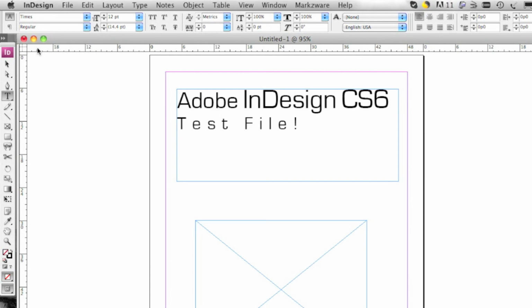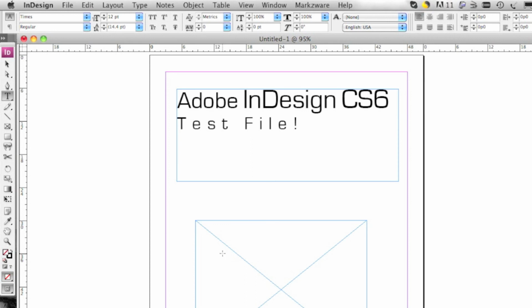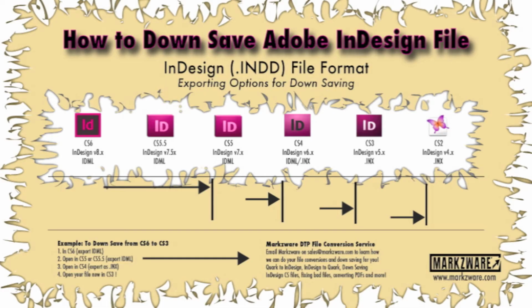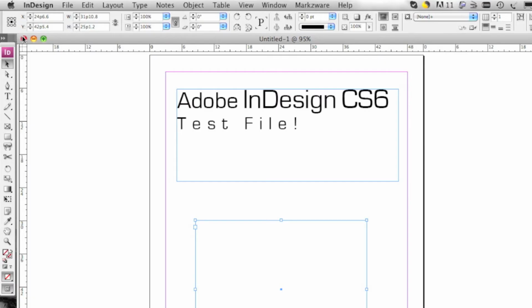Now, of course, we should have added that image back in way long ago. But you see here what a process that is, actually. So you can lose a lot along the way, so you had better have everything updated. But you can open a CS6 file in CS3. You just need to export IDML along the way, and then at a certain point in CS4 export .inx, and then you can open in CS3. Or you can use that in combination with some Markzware tools and get it open as well.